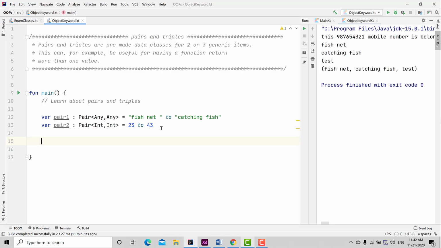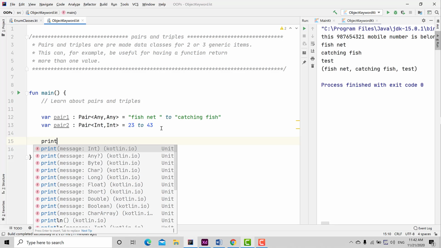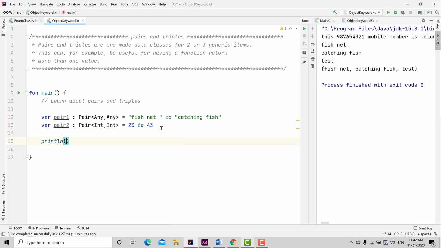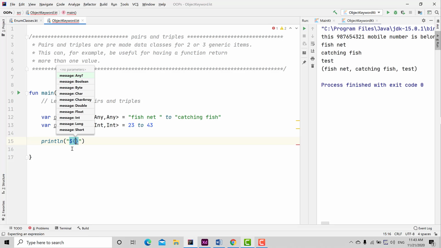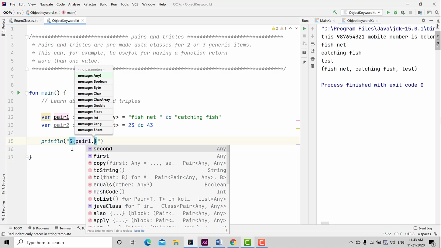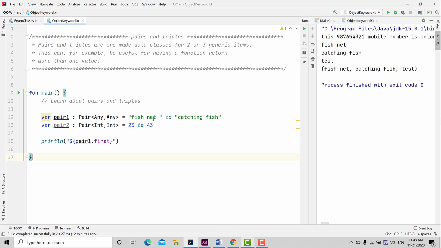This pair is very simple. We can access its items by first or second. I want to, for example, print the first item, this fishnet. How can we do this? I want to create a string, and I want to use the dollar sign and curly braces, pair1.first. I want to access this fishnet. pair1.first will get the first one of this pair, and if you get second, you will get the second one like this.